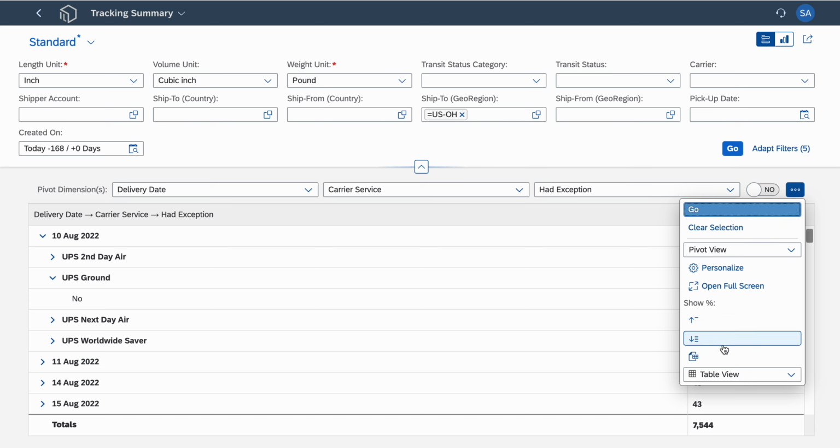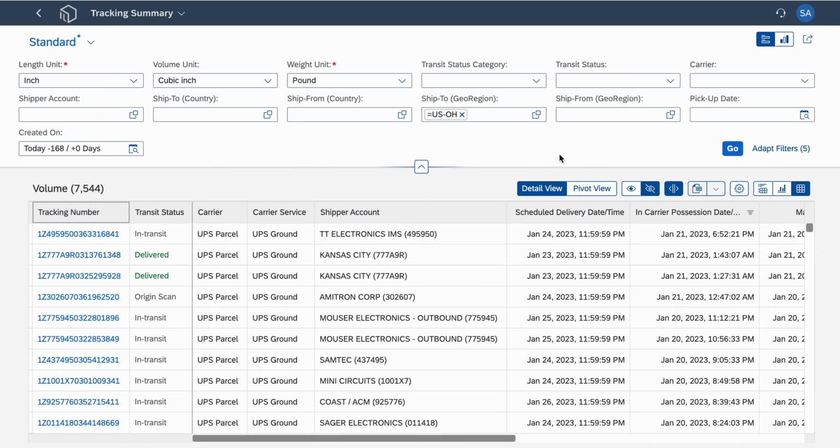We also have the ability to show percentages, expand and collapse our columns, or open this into a full screen if we want. We can also just export this pivot table to Excel by clicking this button here. To get back to the screen we were on before, instead of pivot view, I'm going to go back to detail view. So that is the chart list application in a nutshell.